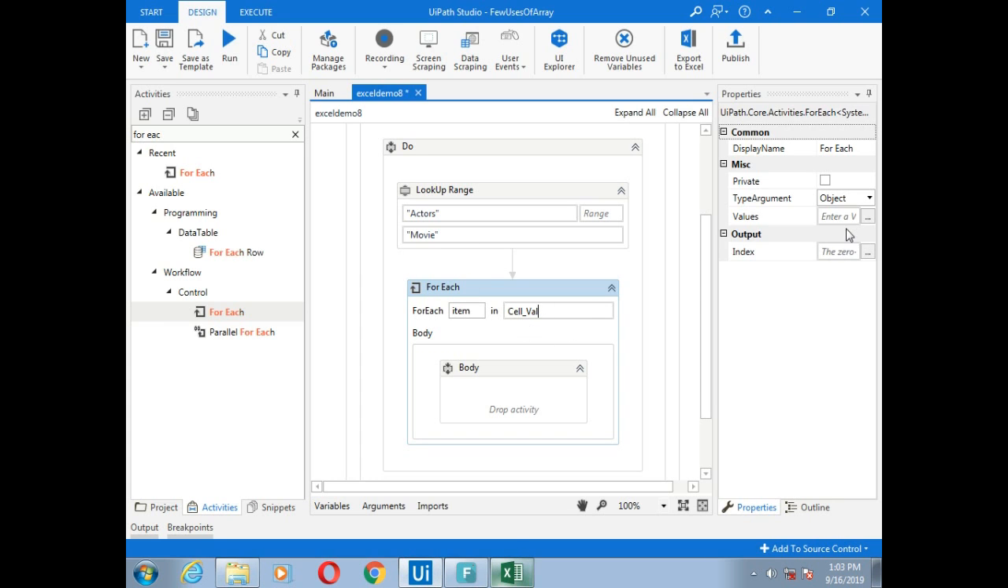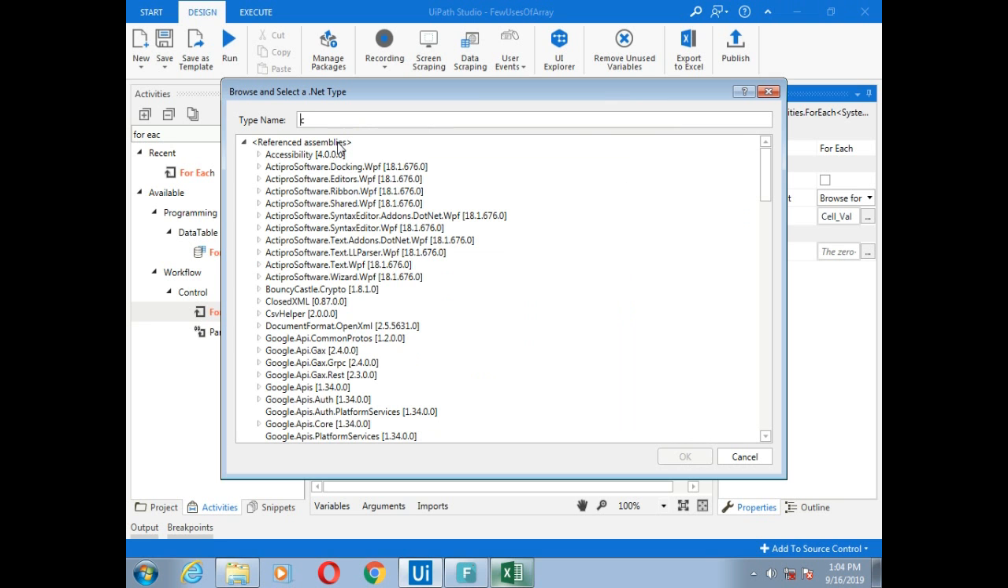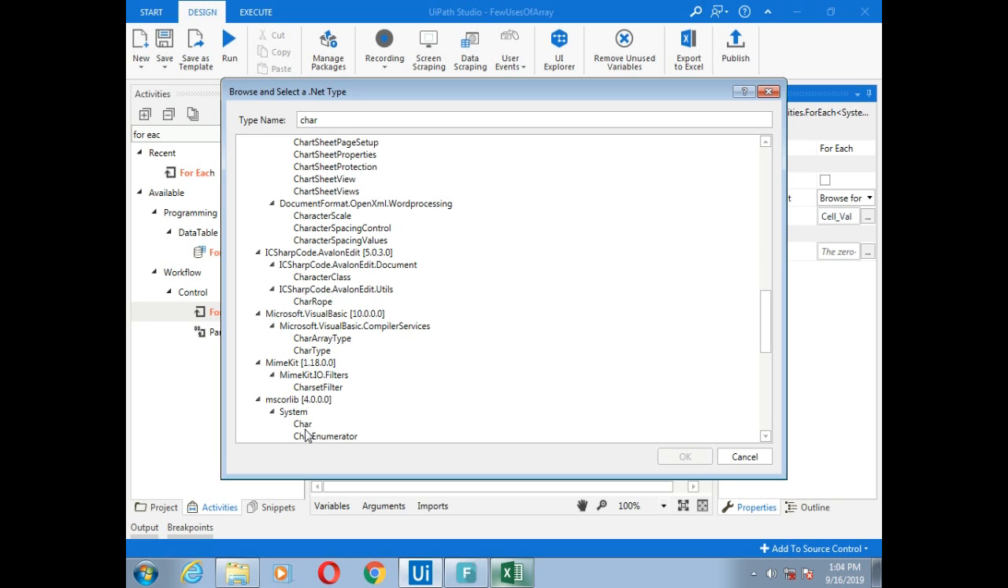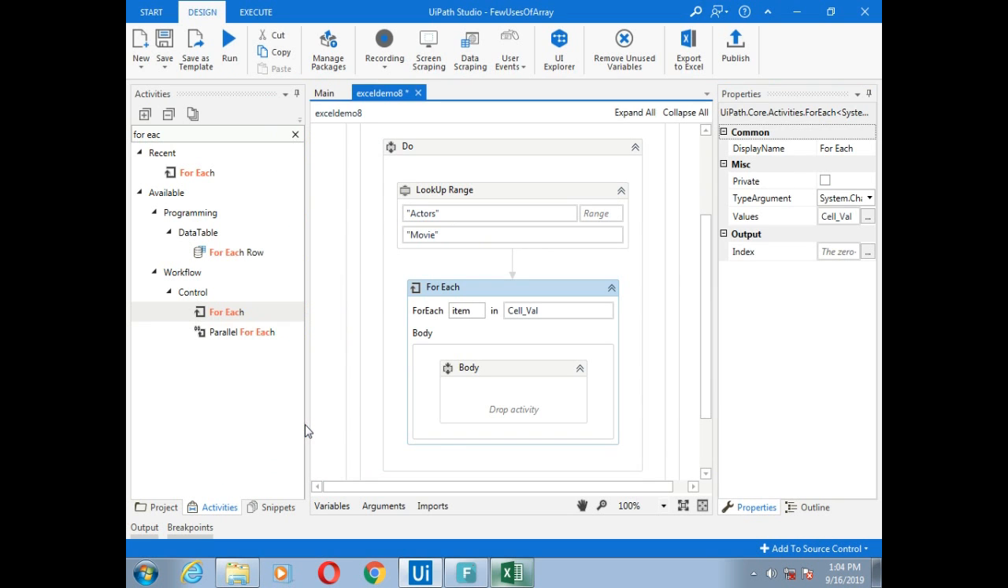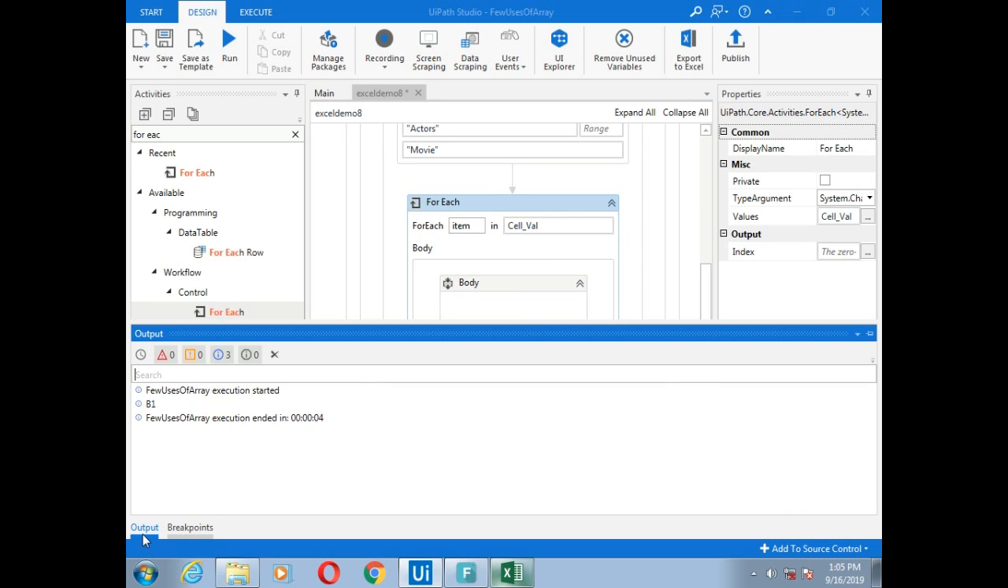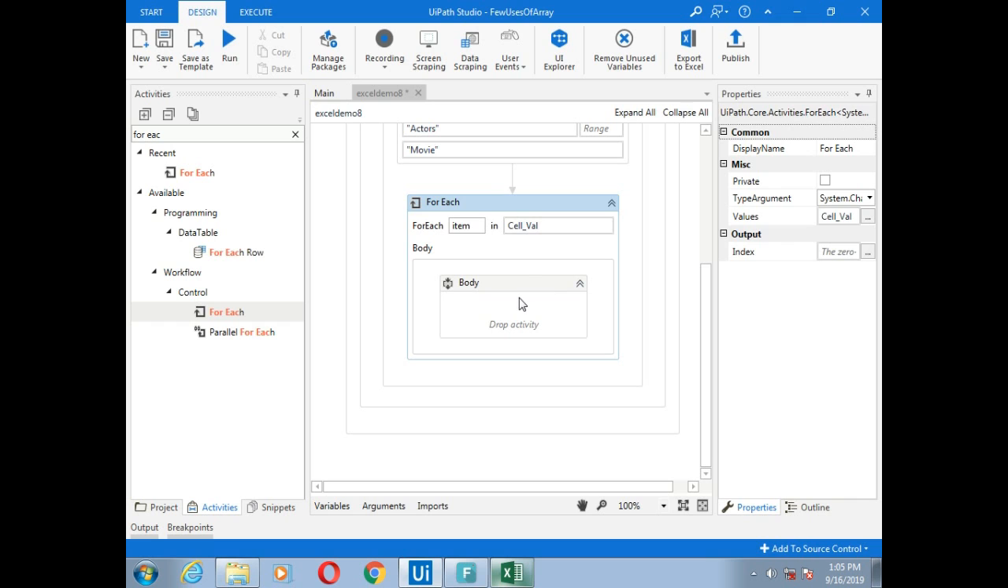Items. I will go to type argument and change it to characters, because right now cell value is a string. So I will go here and write character. I'll go to System and take Characters. So when the for each loop runs, it will go through each of the characters in cell value.